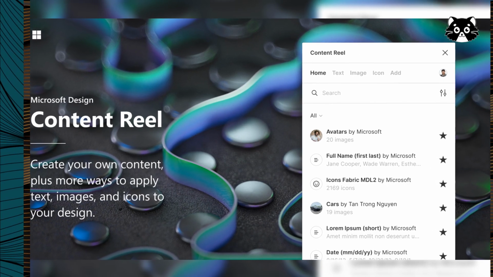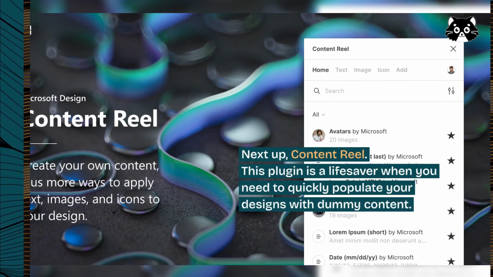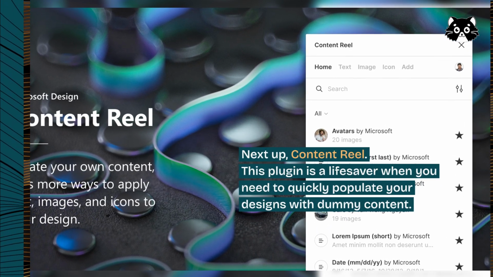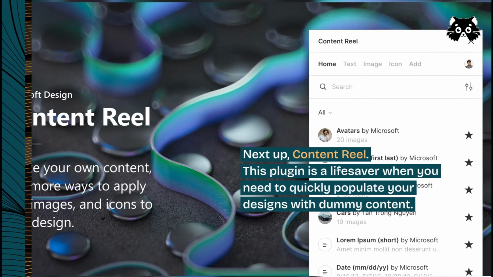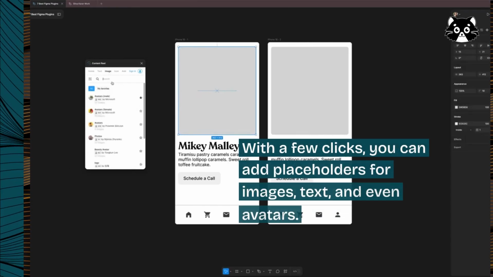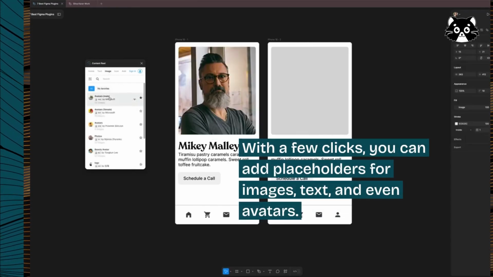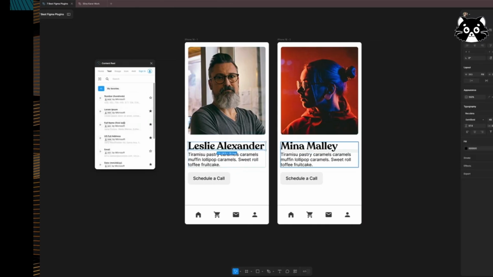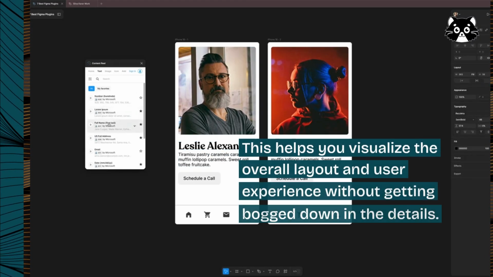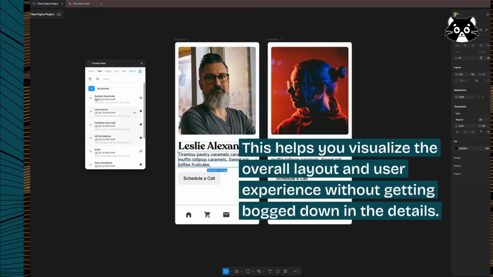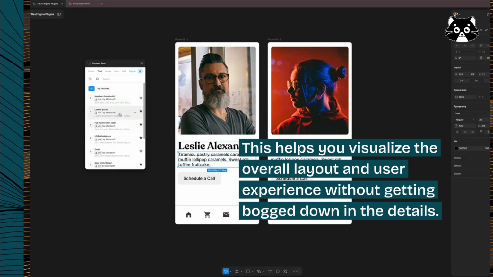Next up, Content Reel. This plugin is a lifesaver when you need to quickly populate your designs with dummy content. With a few clicks, you can add placeholders for images, text, and even avatars. This helps you visualize the overall layout and user experience without getting bogged down in the details.